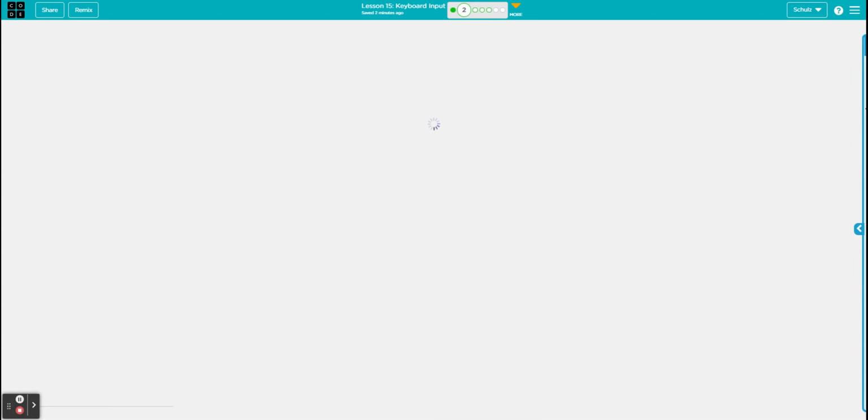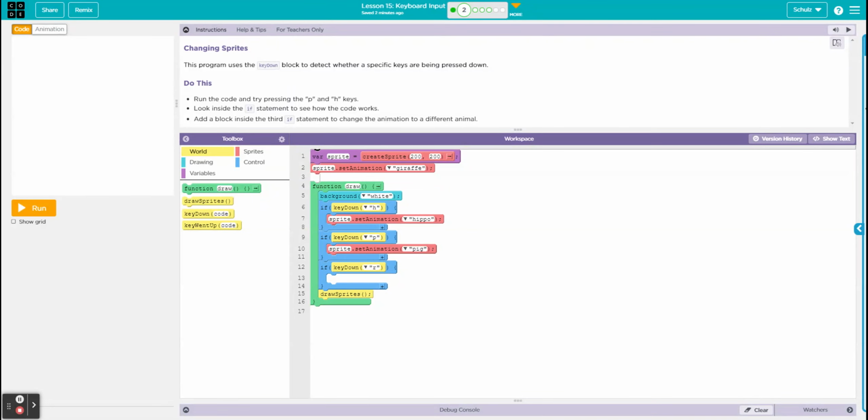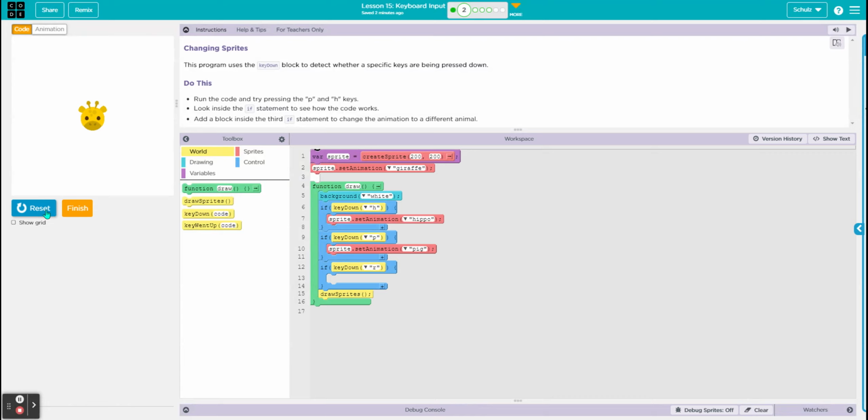So let me go ahead and go through levels 2, 3, and 4, and then you'll do level 5, and then the assessment level 6 on your own. So I like just to hit run and see what the status of the code is. So I have a giraffe. And let's read the directions.